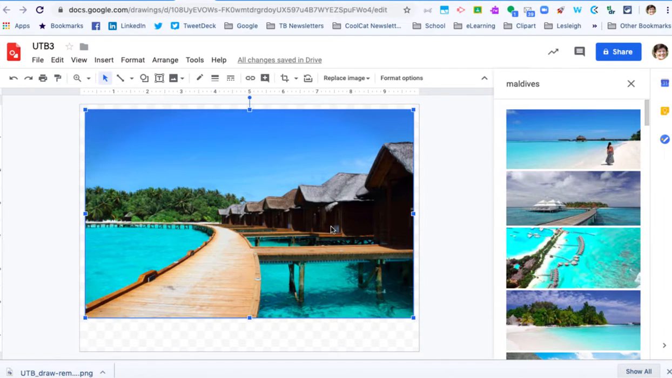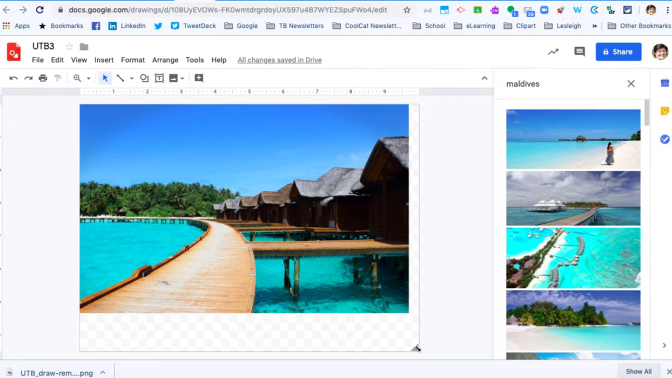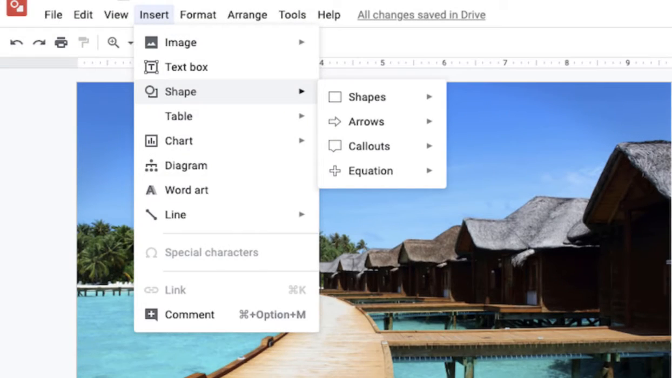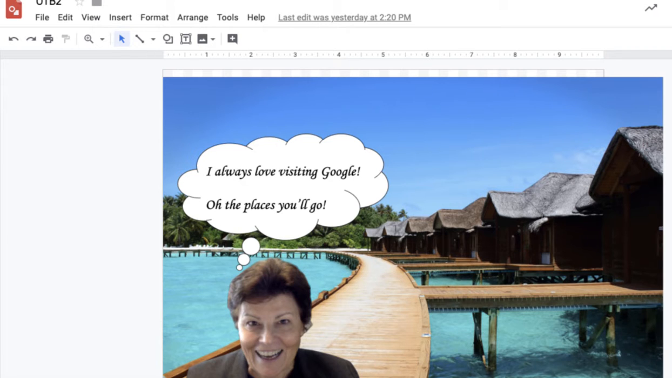I think that one will be really nice, and I'll bring it across and I can adjust my picture, but that's not going to work as well. So what I need to do is adjust the canvas background of my drawing. Okay, last step, add your image without a background, and also I'm going to add a call out and I'll put some text in it.